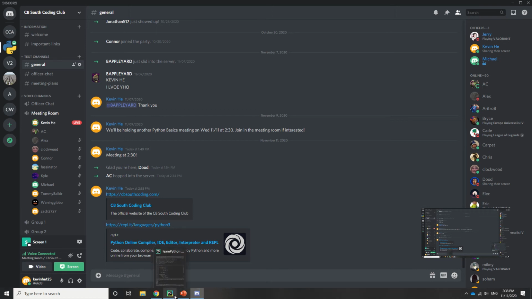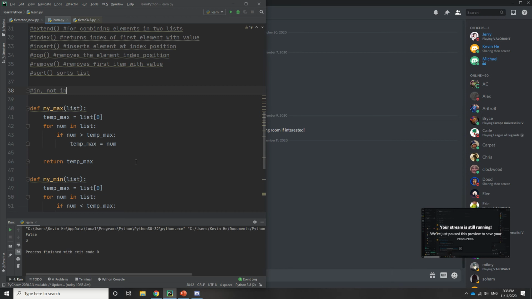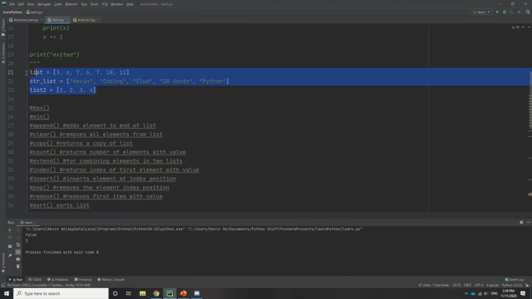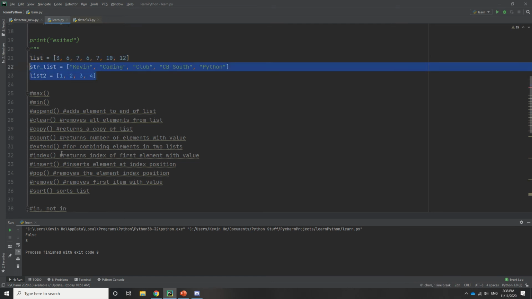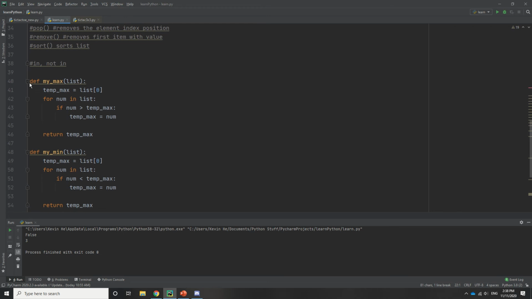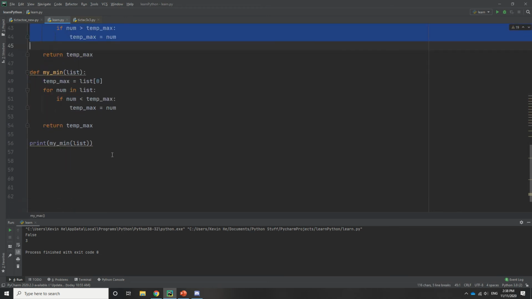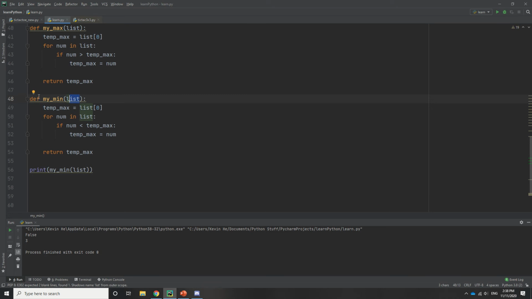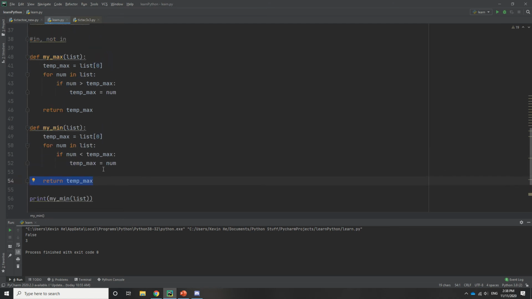All right, great. So where we left off last week was we had lists, right? Remember, in lists you can put anything inside. These just happen to be integers and strings. And we made our own max and min functions, just to go over how to make functions, how to use parameters, how to define your own functions, how to use for loops, if statements, how to return stuff. And then they work perfectly fine.